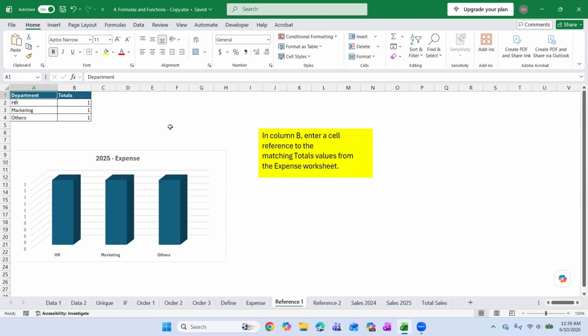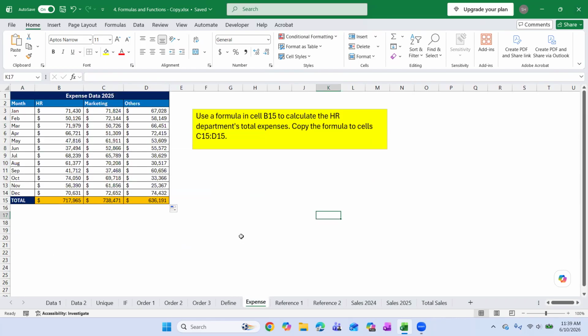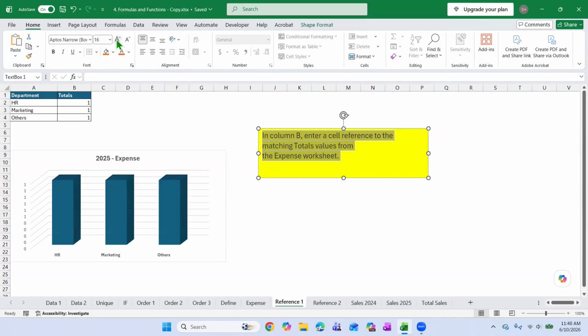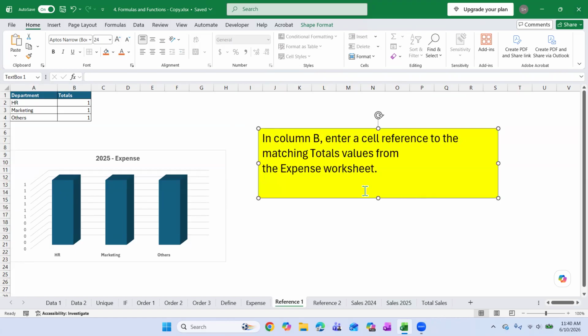Can you help me? Just go to the expenses sheet. What is the question? In column B, we need to bring the HR value here, the marketing value here, the others value here from this sheet. So what is the easiest way to do that?